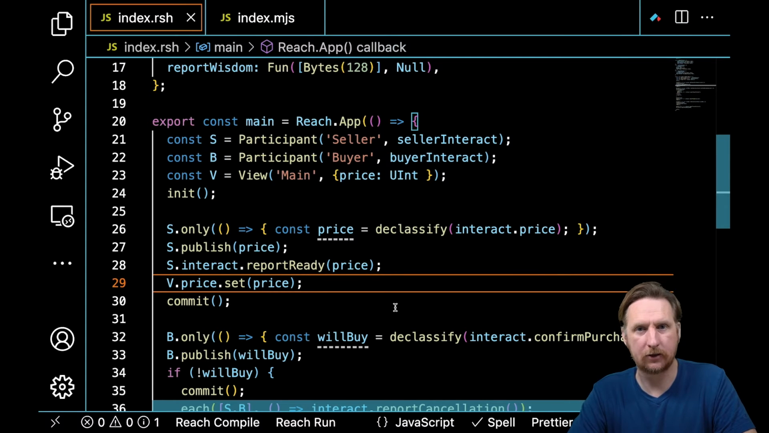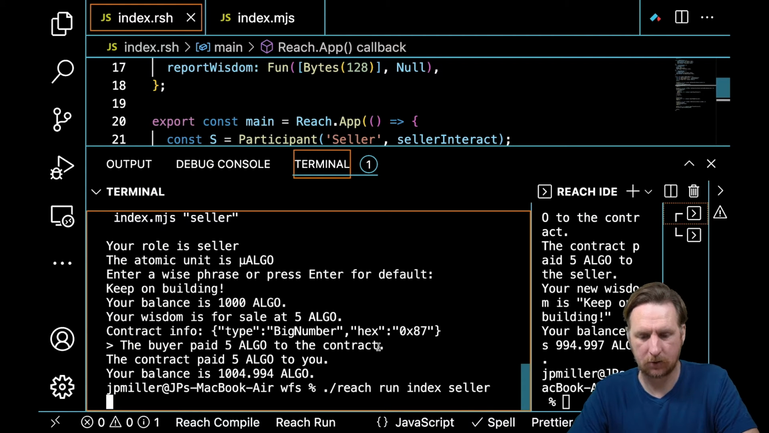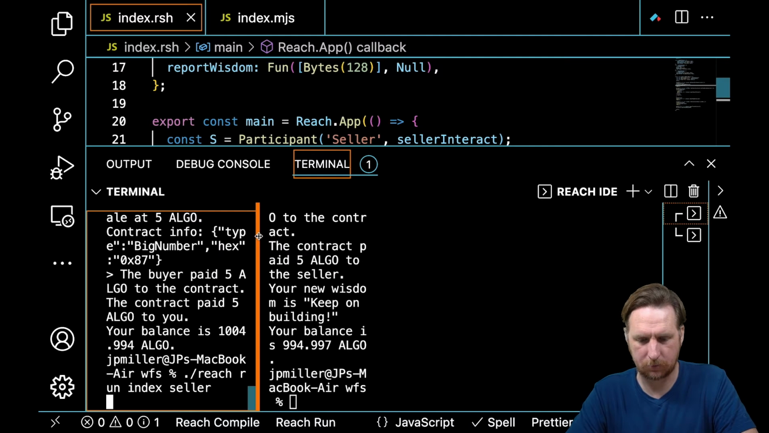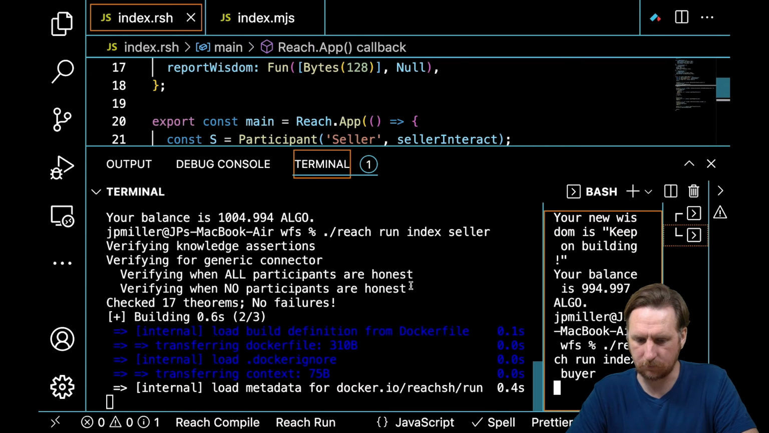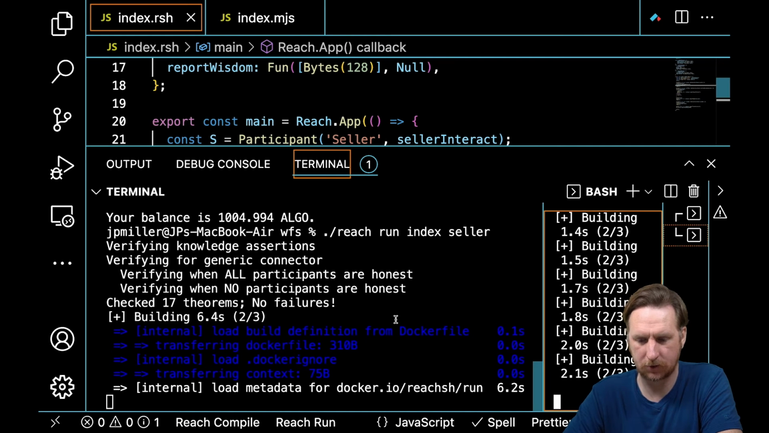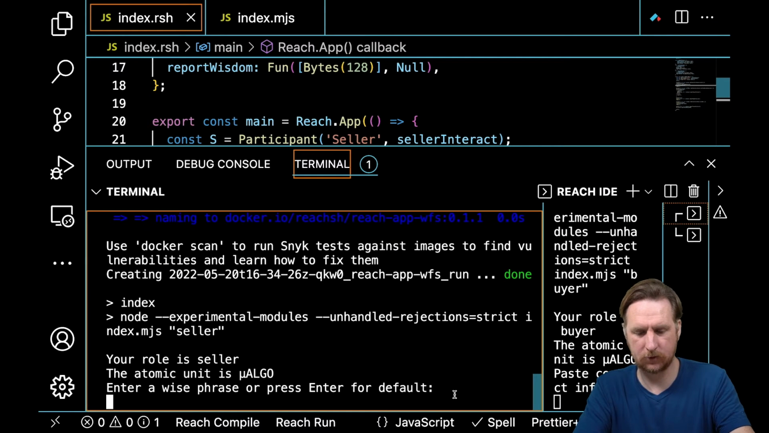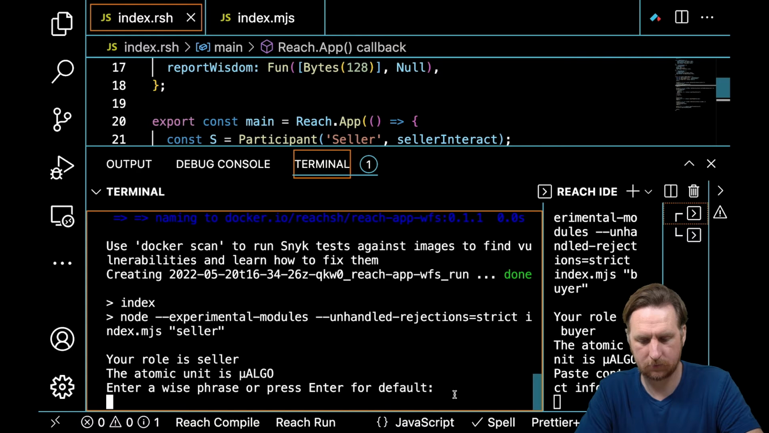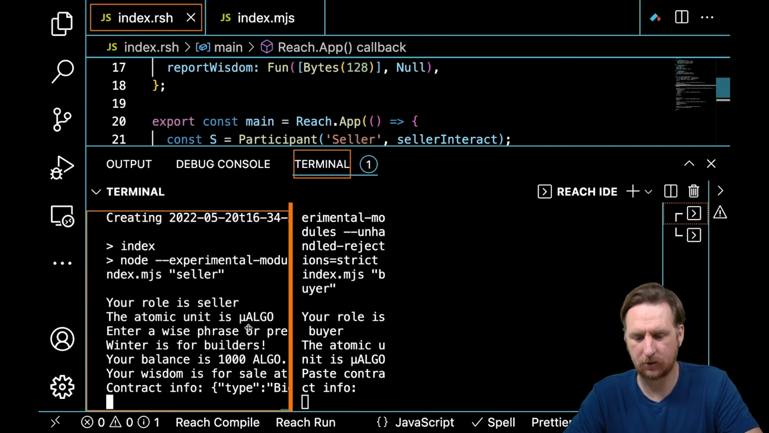Let's open a terminal and take a look at the difference now. So we'll create our seller. And I'll keep this information so we can scroll up and we'll see the difference. And then let's open a buyer. Okay, building the new contracts, no failures in the back end. Okay, we're seller. Let's enter some wisdom. Let's see. Winter is for builders. And let's grab that contract information, paste it into our buyer.